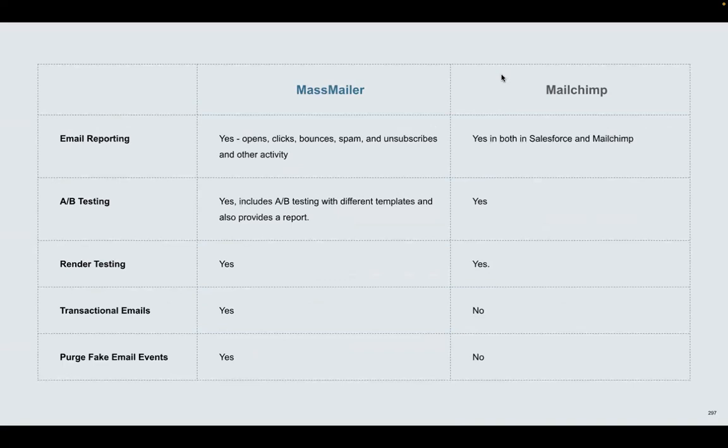Reporting, MassMailer, you can report on pretty much everything, opens, clicks, bounces, all of that. And you can also customize reports. MailChimp, you can do a similar kind of reporting both in Salesforce and MailChimp. A/B testing, yeah, you can do A/B testing in both, but with MassMailer, you can actually select different templates, not just different subjects. So we get into a little bit more granularity there. You can do render testing, meaning if you want to preview your emails to see how they appear on various devices, you can do that using both solutions.